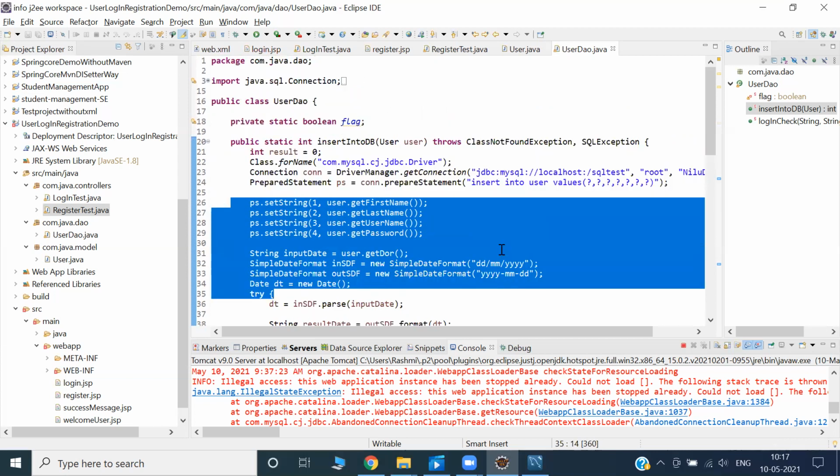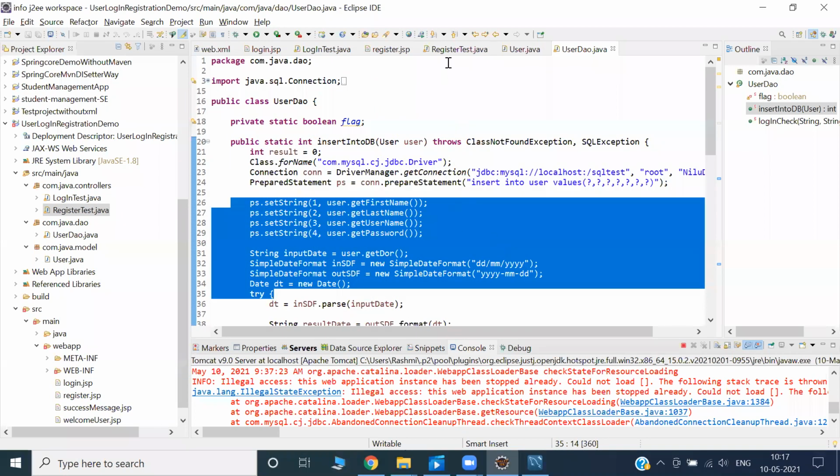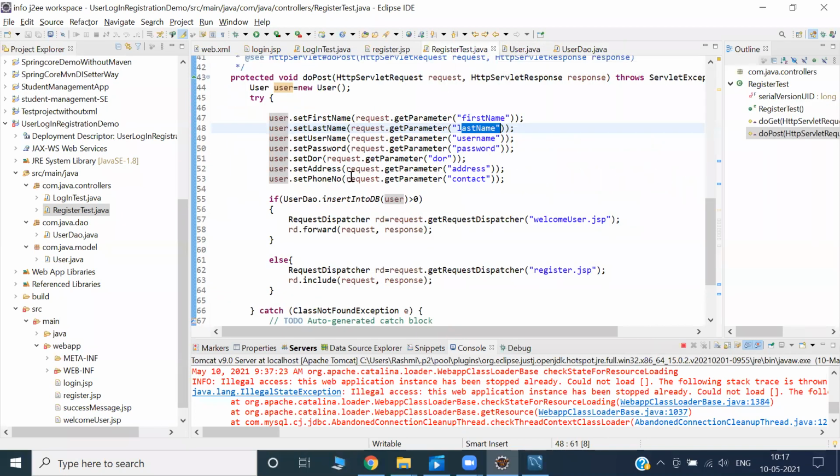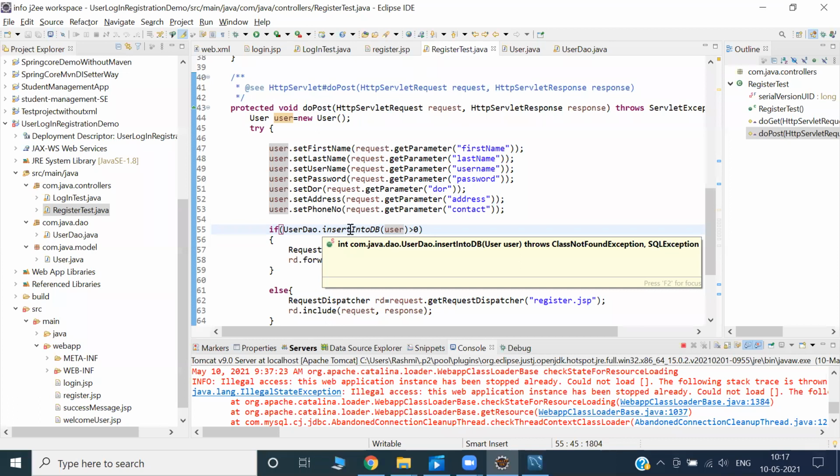So this is the one insertion. Similarly, delete and update we have to do. Okay, so come back. Let's say it's successfully registered. Then what next? If it's successfully registered, it will go to the welcome file. But there should be a condition, right? What is the value that the insertIntoDB method will return?